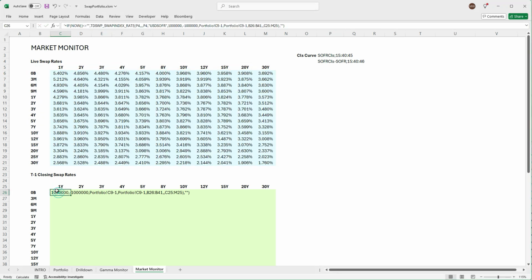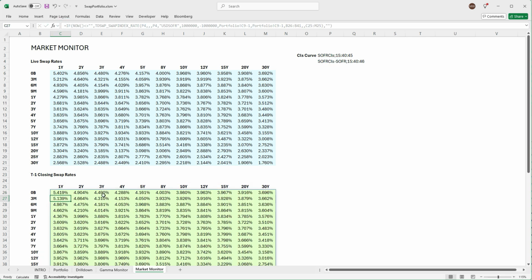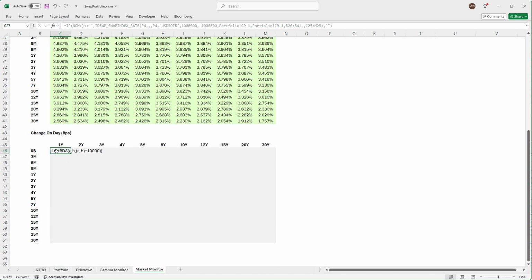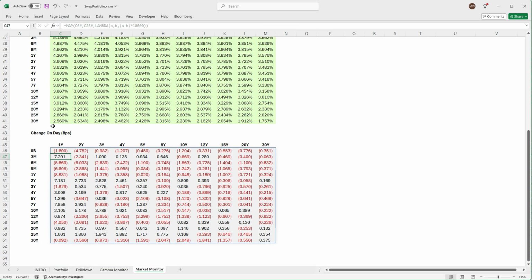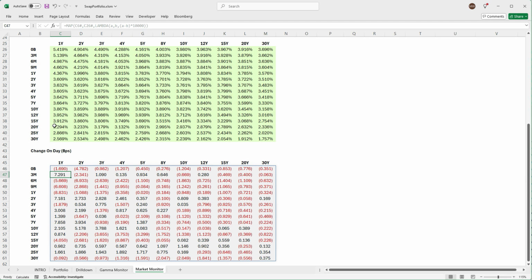We can use this approach to generate another grid of closing spot and forward starting swap rates, and then use an Excel lambda map function to display a grid of changes on the day.